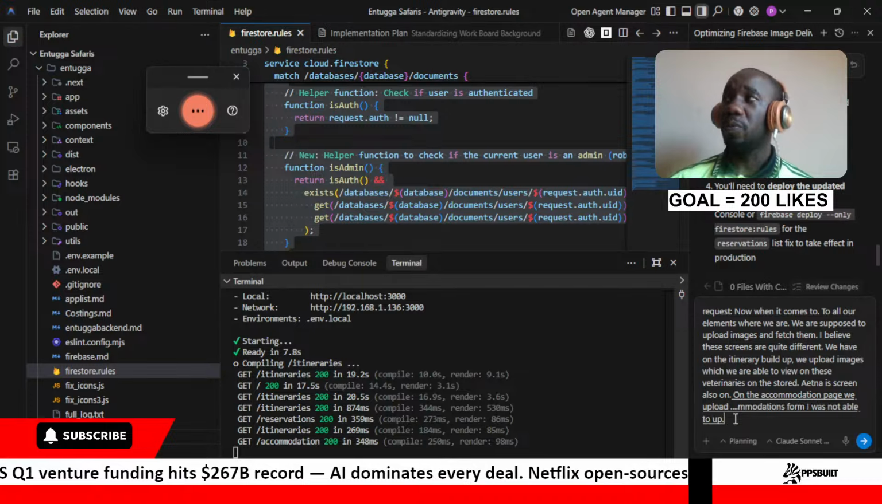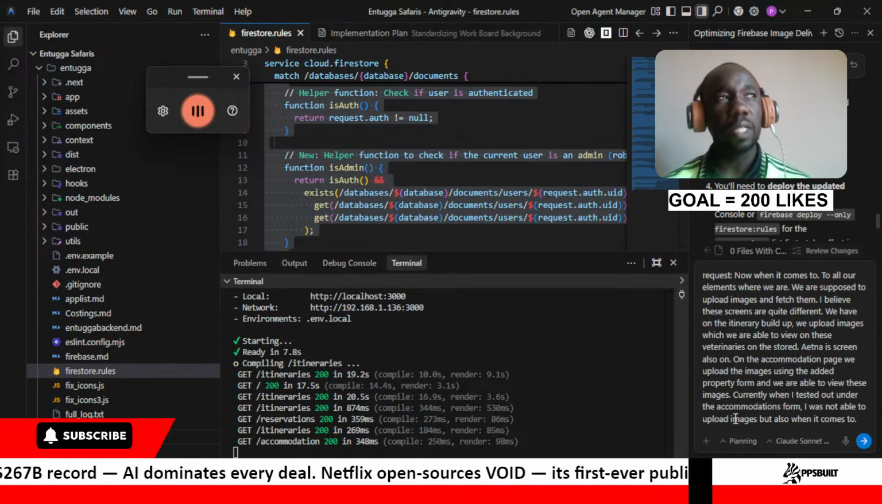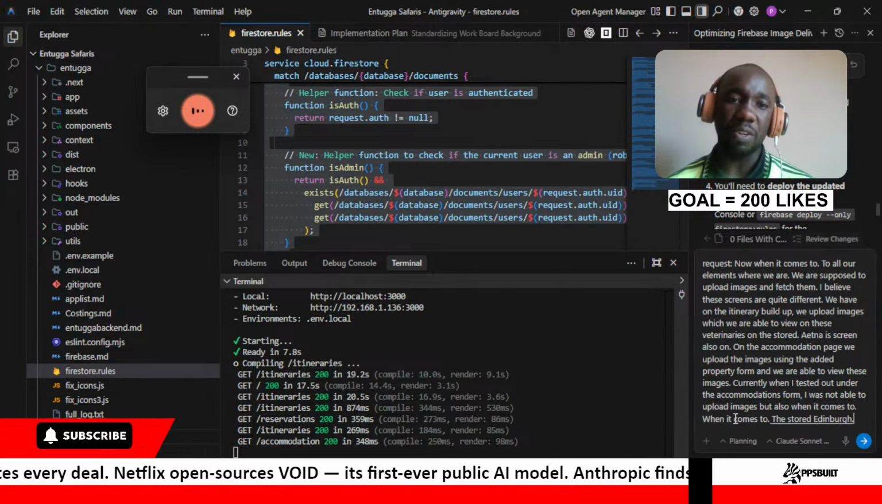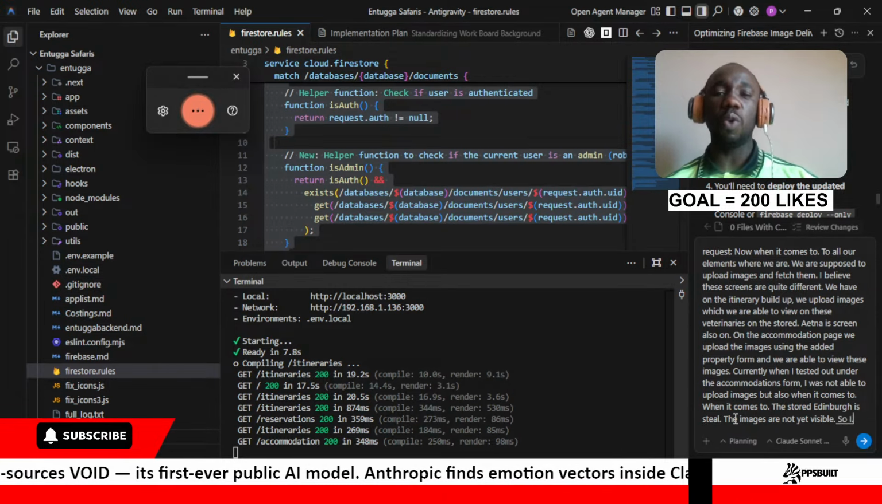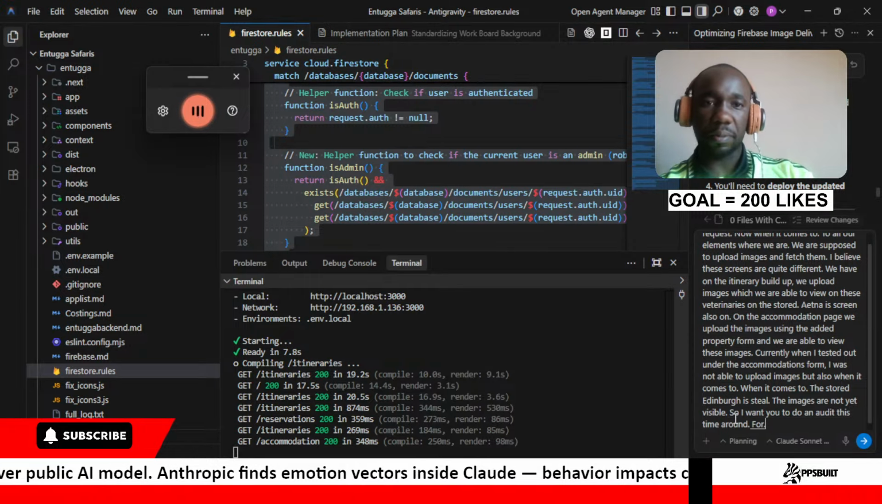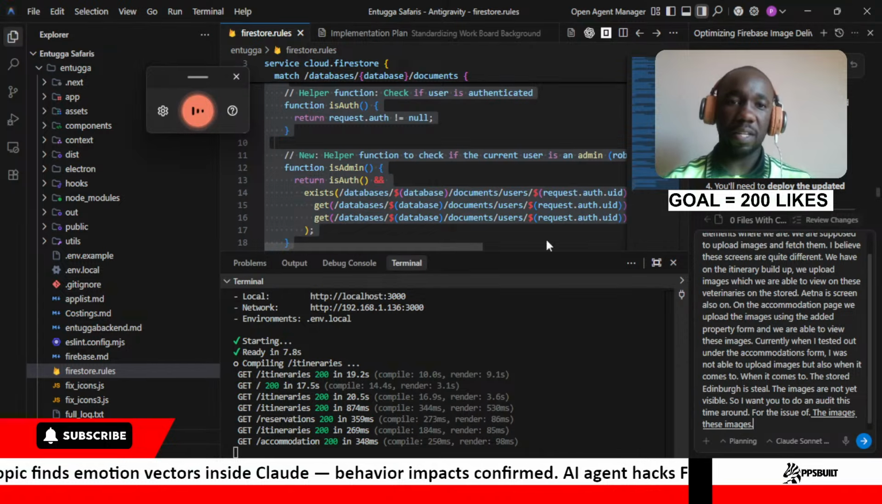Currently, when I tested out on the accommodations form, I was not able to upload images. But also, when it comes to the stored itineraries, still the images are not yet visible. So I want you to do an audit this time around for the issue of the images.